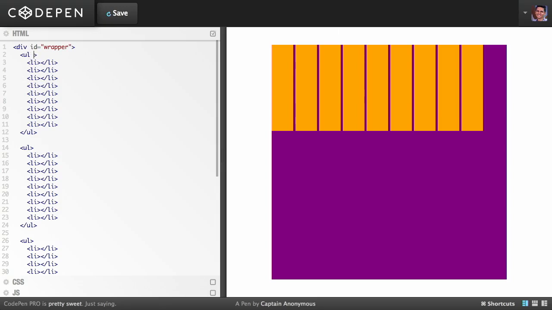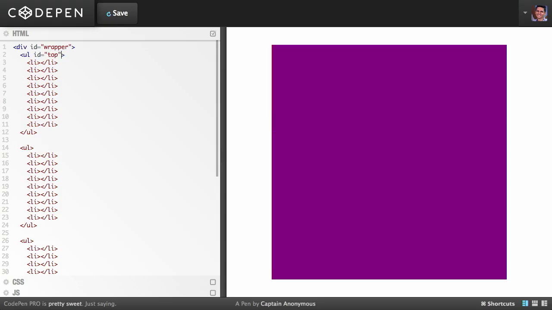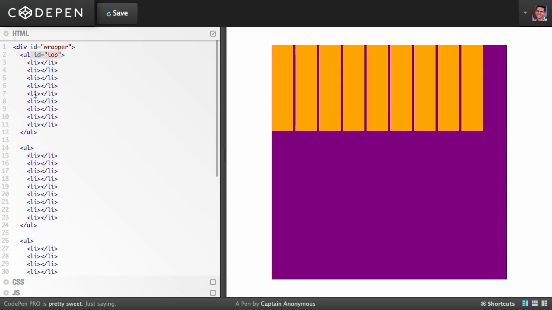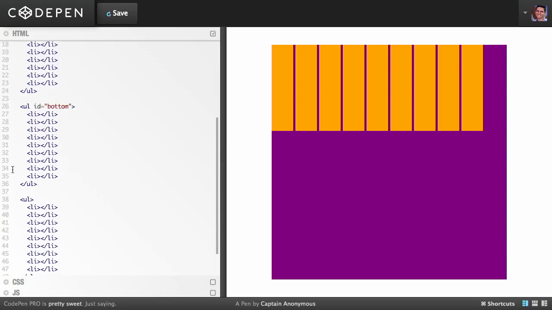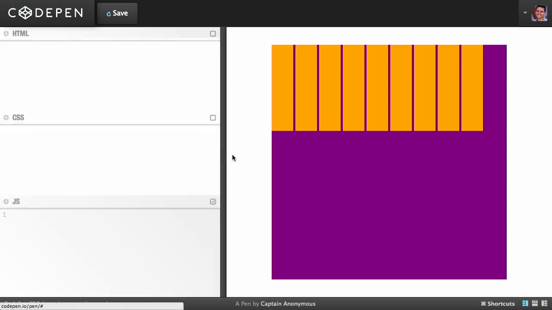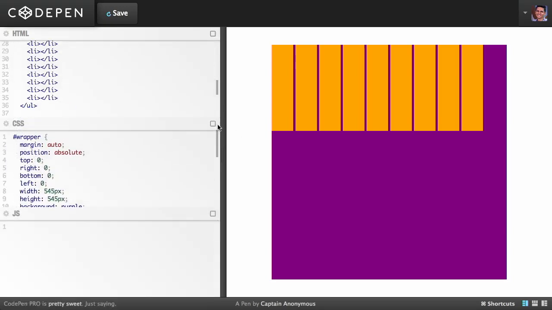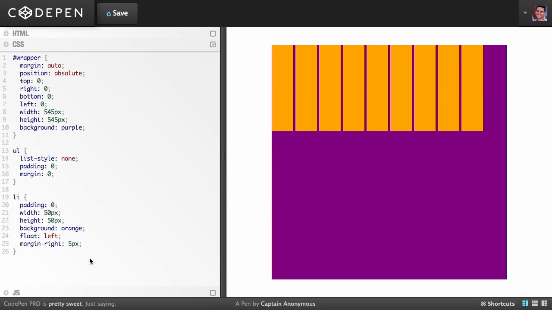We're going to label this one top. So we'll use an ID of top. And then we need IDs on the rest of these so that we can identify them. So this one's going to be on the right. This one's going to be on the bottom. And then finally, we'll have the one over here on the left. Cool. Now let's jump back into the CSS here.